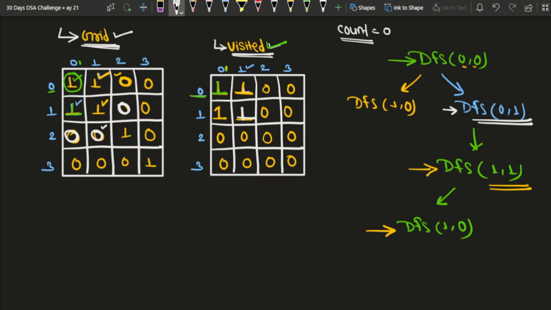If this is over, then we will return back to the previous DFS call. We will return back to the previous DFS call with the value 1 comma 1. And this particular DFS call is also over. So we will move to the previous DFS call with the index 0 comma 1. Right now we are standing at this particular DFS call with the index 0 comma 1. This particular DFS call is also over. Then we'll go to the parent, which is DFS of 0 comma 0. So now we are standing at the DFS of 0 comma 0.